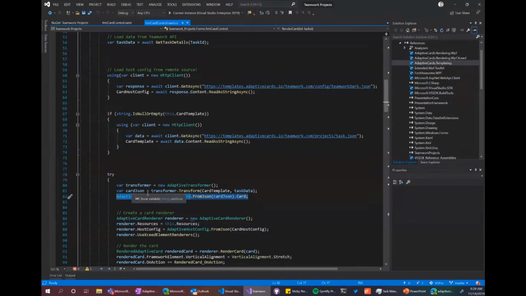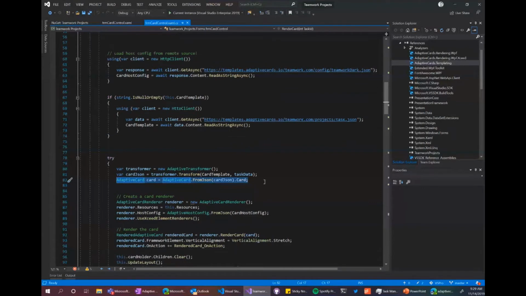You just get an adaptive card as it's existed for the last couple of years. And then you can do whatever you want with it. You can send that to Outlook as an actionable message. You can use that as a bot in Teams. You can use the templating stuff even if you have no intention of rendering the card yourself.